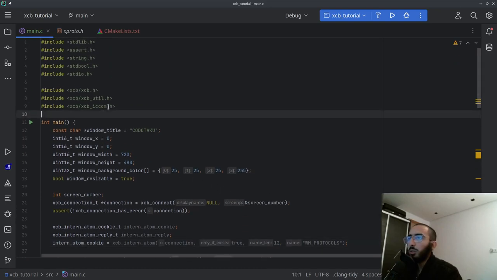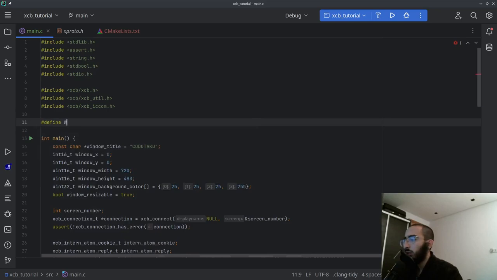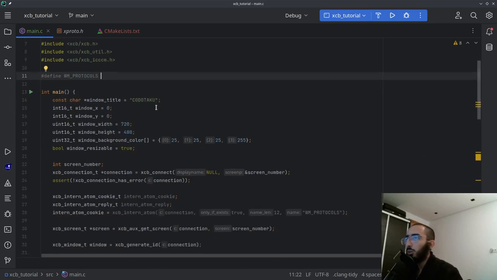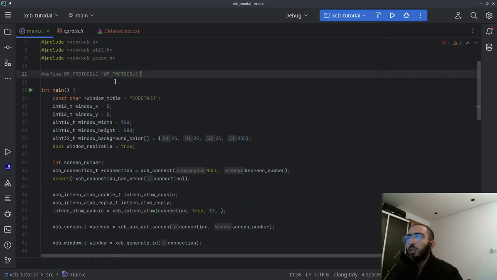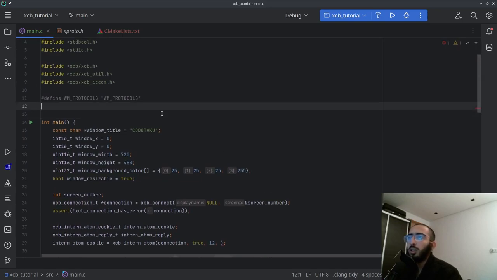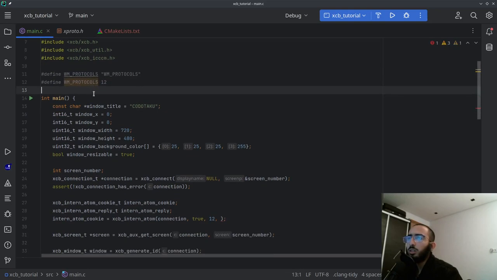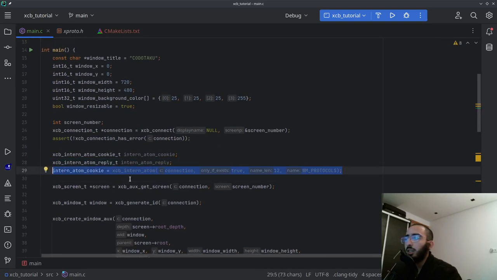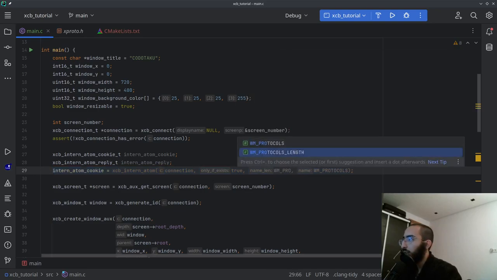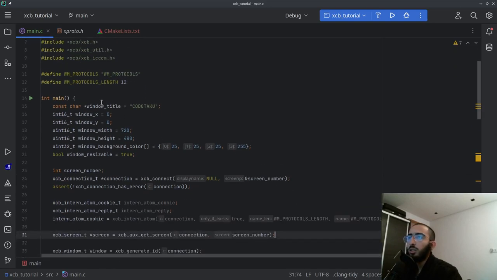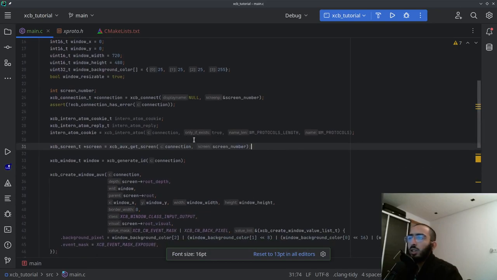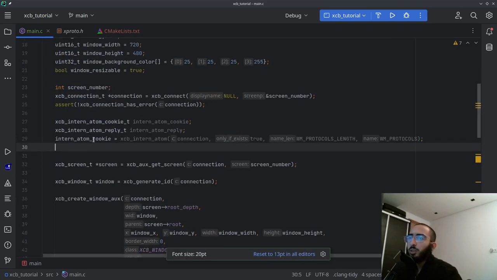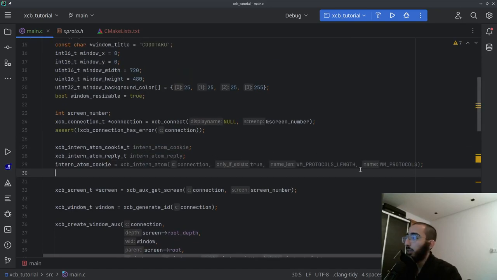In fact, you could even define them as WM protocols like this, and then I can define the length of it. You don't have to do it this way. So WM protocols length. And here I can say WM protocols, and here WM protocols length. Okay, pretty cool stuff. And now you're gonna get the cookie for that request to get the intern atom, WM protocols.